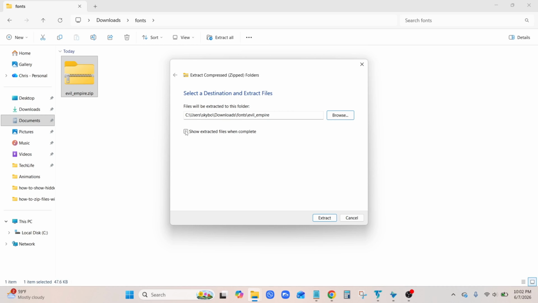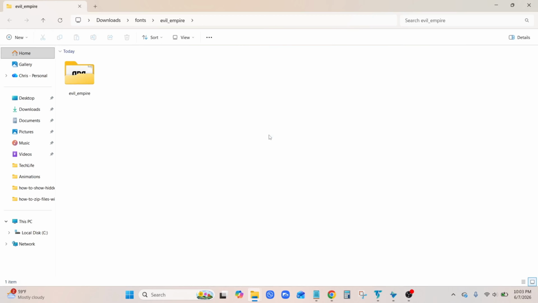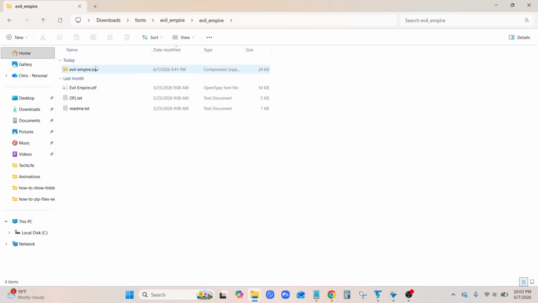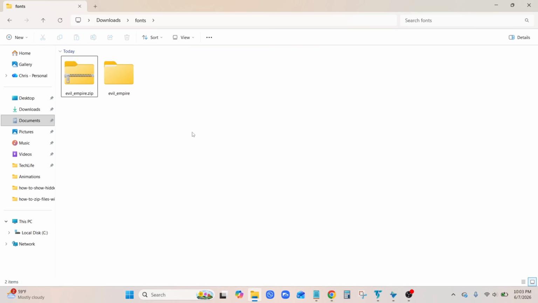This is kind of a preference, but I'll go ahead and show you what it looks like. So I will select Show Extracted Files when complete, and then click the Extract button. So here is my Evil Empire font. It's all extracted. Double click, and there is the contents. Now if we go back to my downloads folder, you can see that we retained the original zip archive plus the unzipped folder.